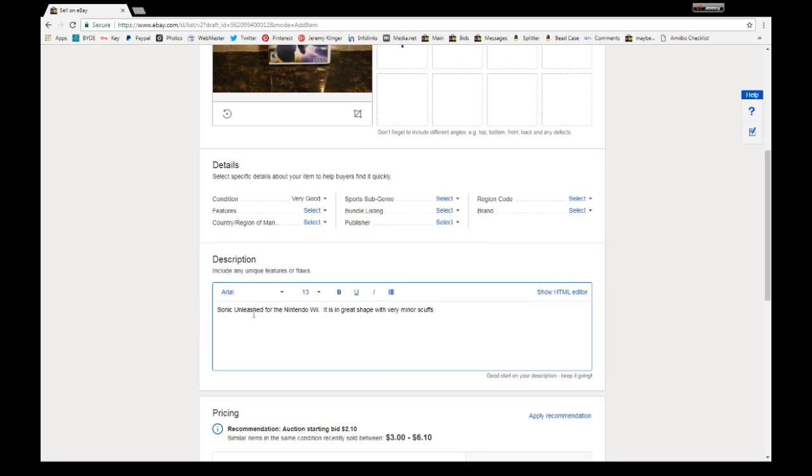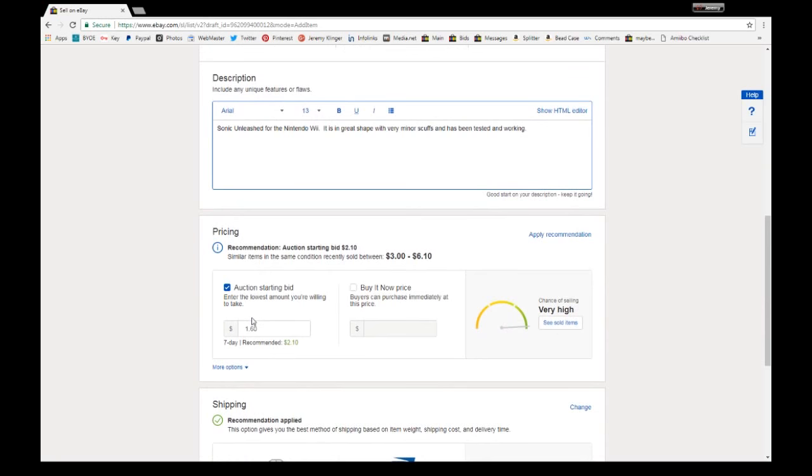scuffs. I stated that there's very minor scuffs because there really isn't too many things damage-wise wrong with it. So it's in great shape with very minor scuffs and has been tested and working. You just want to give your potential buyer the greatest idea they can of what exactly they're getting through your description. Once that's done, you can move on to pricing.